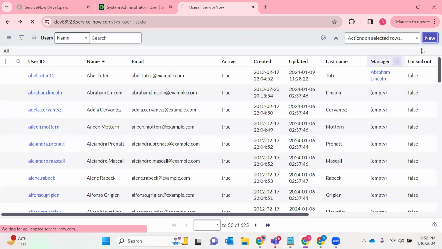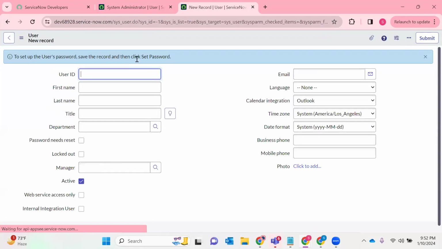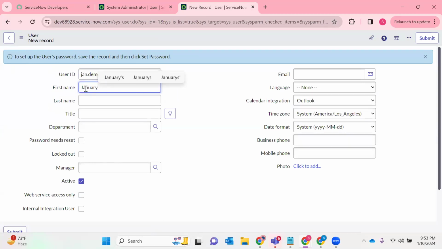Whatever I'm clicking here and creating, it's custom information that I'm going to create. For example, jan.demo. Okay. This is the user ID. January is the first name. Demo is the last name.